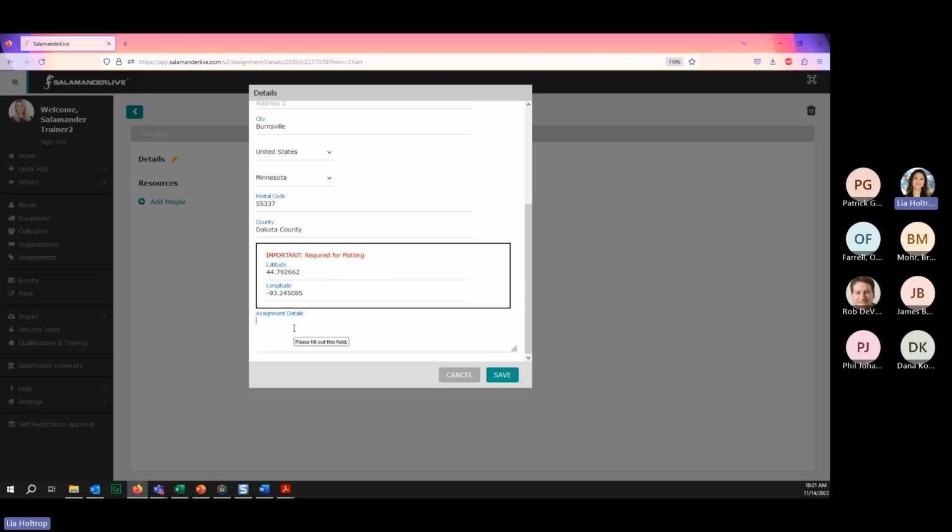Underneath that, there's a section for assignment details. This is specific to this assignment. What are the instructions for anybody that's going to be assigned to the security assignment? Is there specific gear they need to wear or bring? Equipment they need to bring? Who do they need to report to? Where should they park? Things like that. This goes under the assignment details, and this information can be sent out as an email to those planned individuals for this particular assignment.